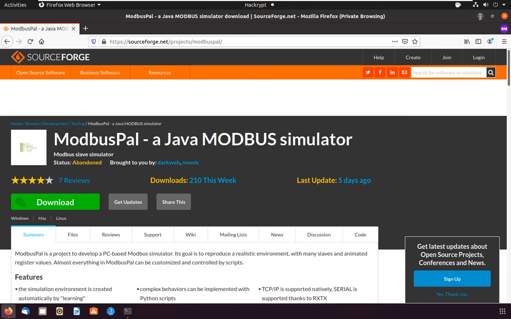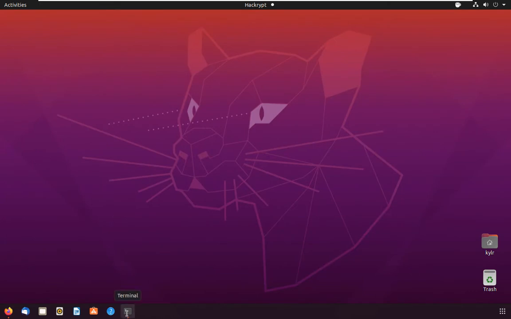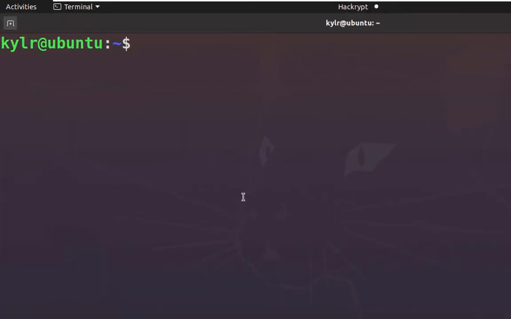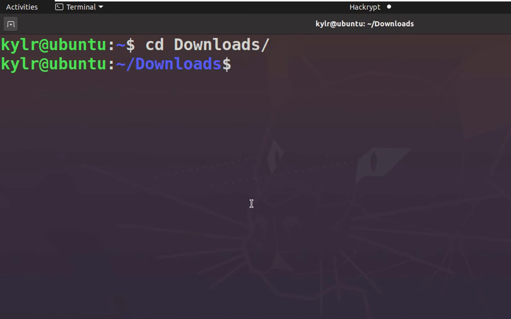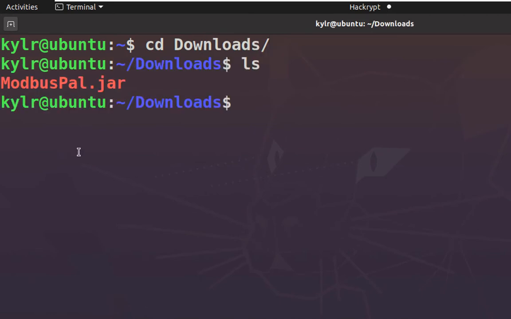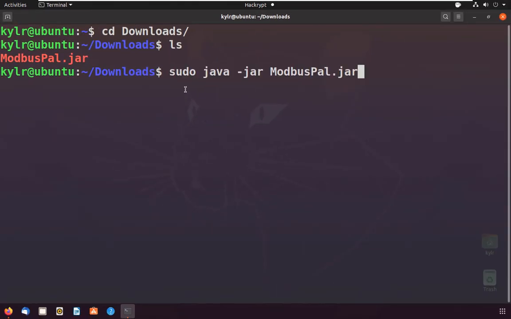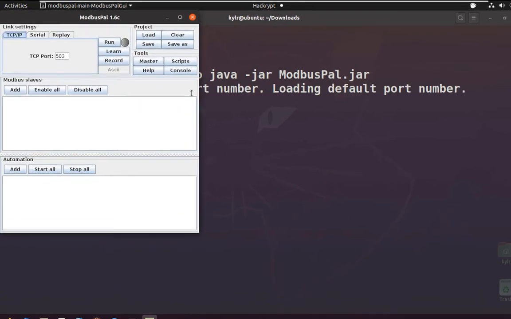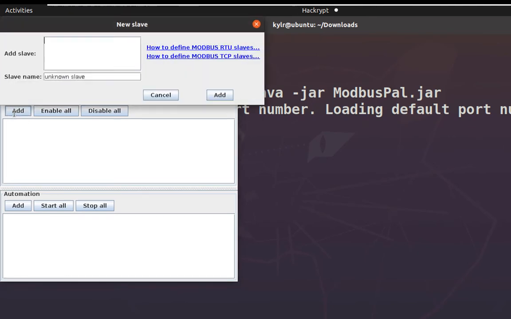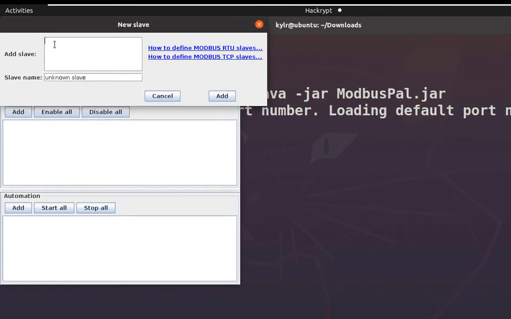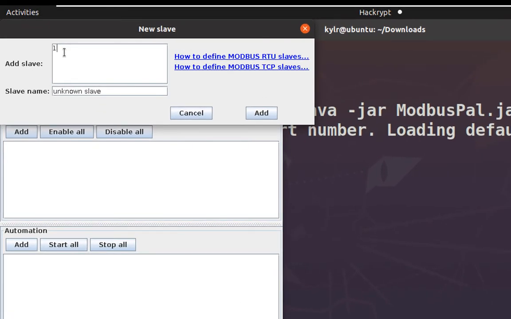Once it is downloaded, open the terminal and go to the download directory. Here we can see that we have a jar file. Now we can start this jar file by giving the following command. Now in this window, we're going to create a slave device. So go to this add option. Here we can give a slave ID. A slave ID can be 1 to 255.